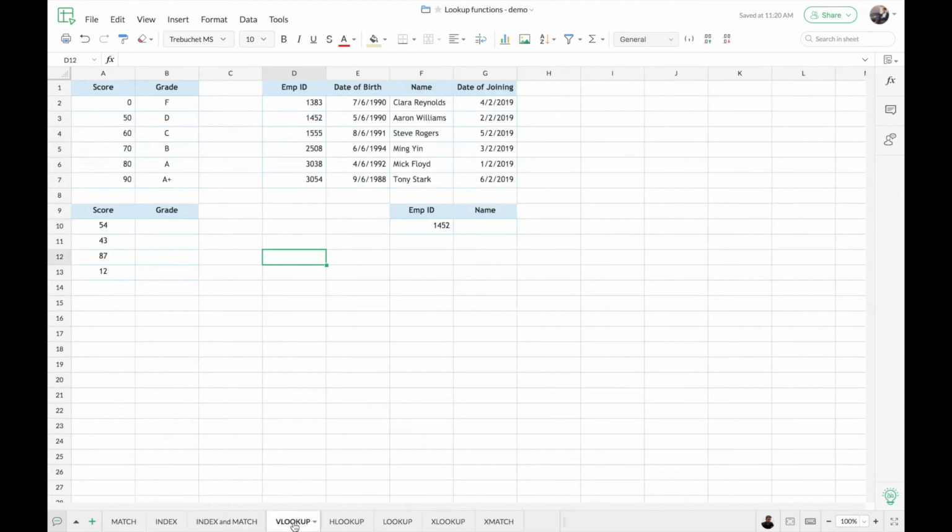The next function we are going to see is the VLOOKUP function. VLOOKUP function is one of the most popular functions used in spreadsheets, and VLOOKUP is nothing but vertical lookup function, where you can search for a value that is in a specific column and get a corresponding value from another column in a data table.